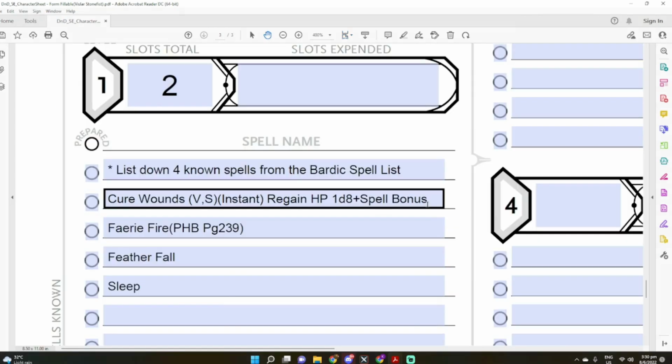As you can see for my spells, there are a few ways to write the spells. One is that you can write the spells and the description that they have directly onto the character sheet itself. So in this case, I've written that Cure Wounds is verbal and somatic. Basically means that you need to say the magic word, do some hand gestures, and it's an instant cast, and will regain a target's HP for 1d8 and my spell bonus. Another alternative is to write, like my Faerie Fire, the page on which you can find the spell itself.